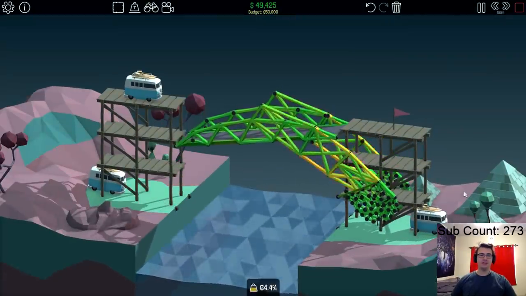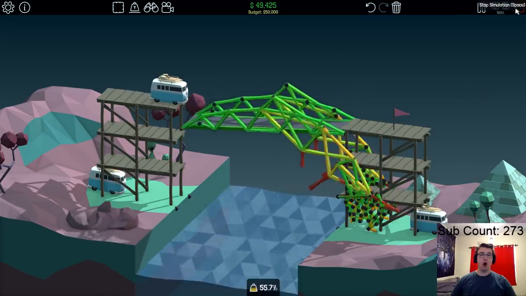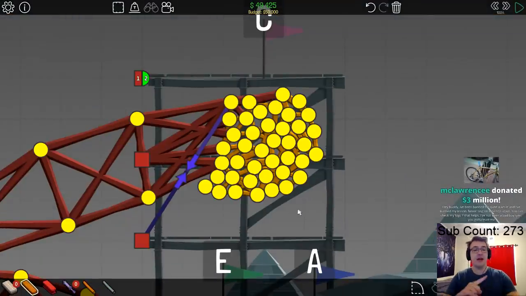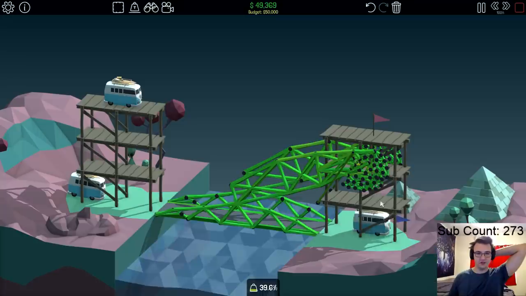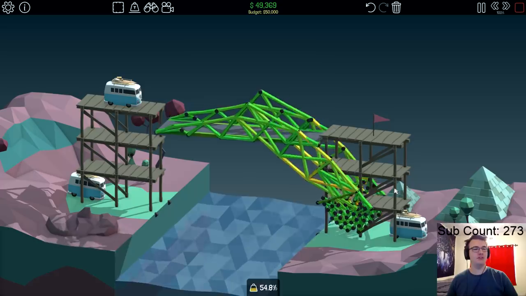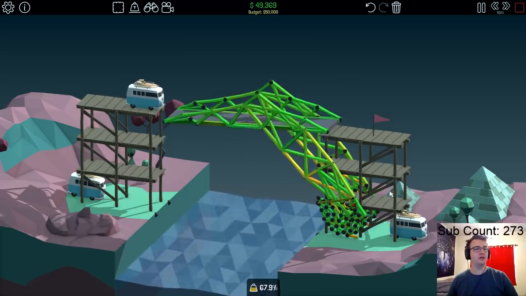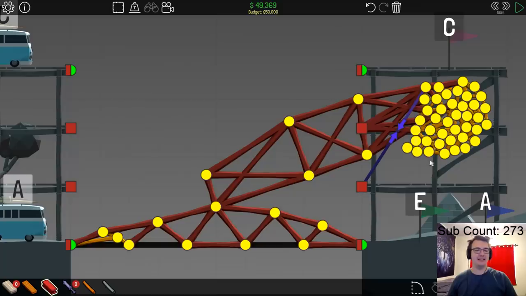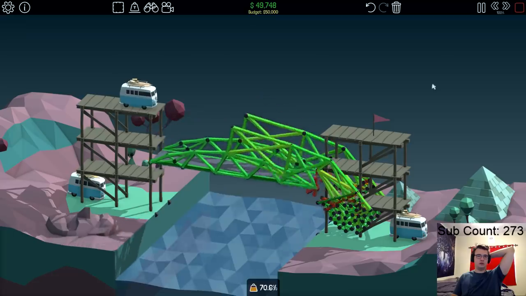Is this really the opposite of a crane? I don't know. Oh, interesting. Do you guys notice that? It went too high. Yeah, of course it's actually working. Why wouldn't it actually work? My bridges always work. Damn, it's just not quite getting there.